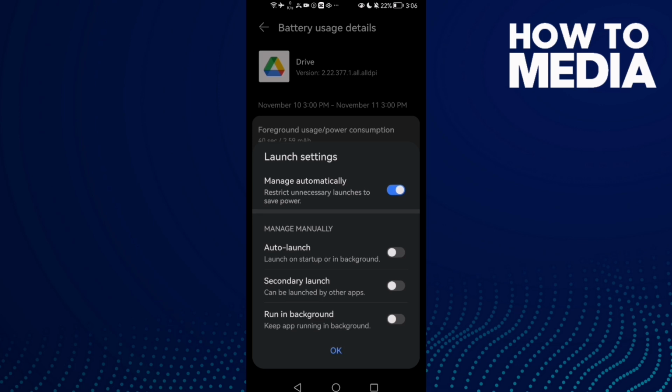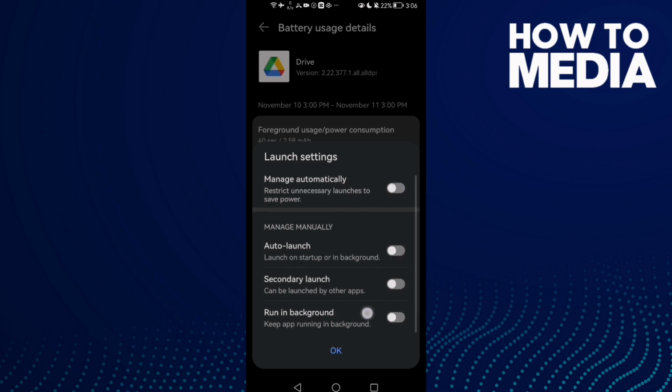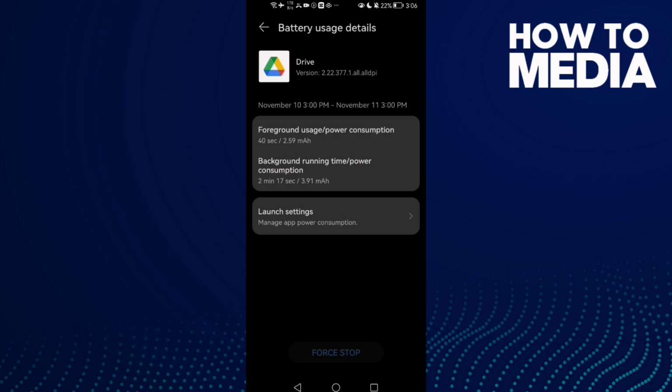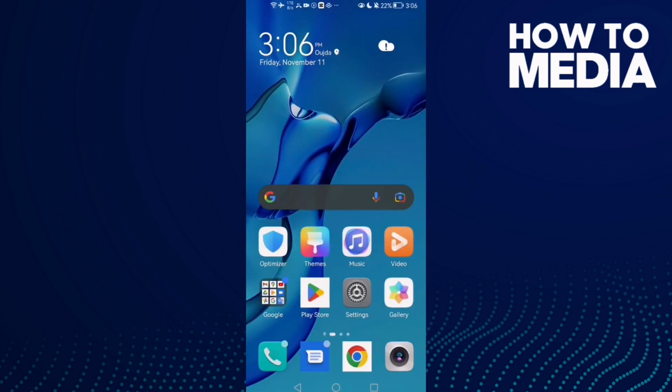Here we'll find manage automatically, disable it, and allow run in background and click OK. Now just go back and try again and your problem must be fixed.